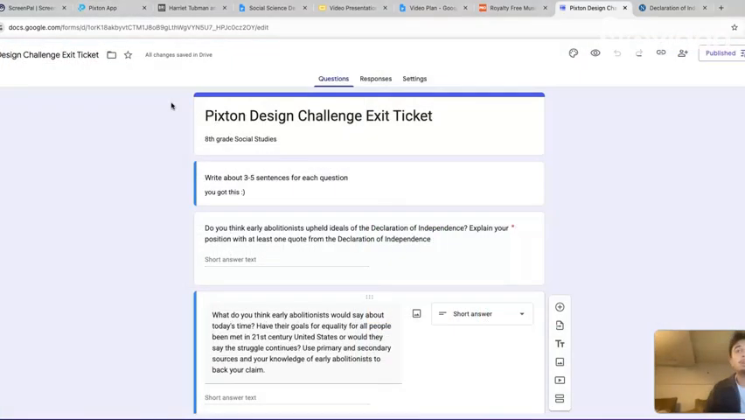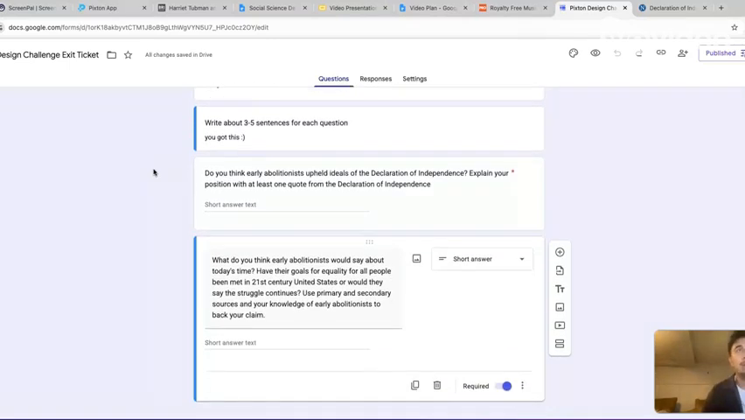So the final part of the lesson to test for understanding is an exit ticket for students to go over their understanding. It's just 2 paragraphs, 3 to 5 sentences, and the first question is: do you think early abolitionists upheld the ideals of the Declaration of Independence? Explain your position with at least one quote from the Declaration of Independence, for students to use as an example of using primary sources in order to back their claim.